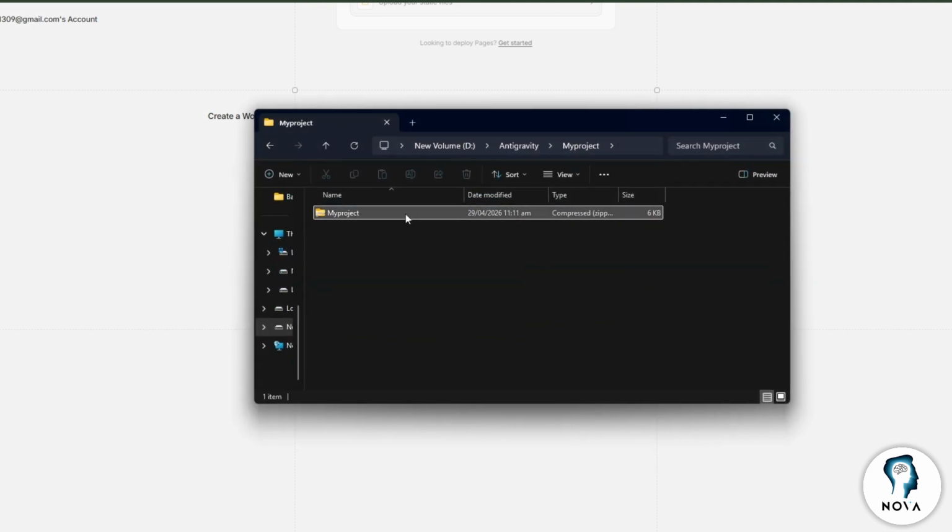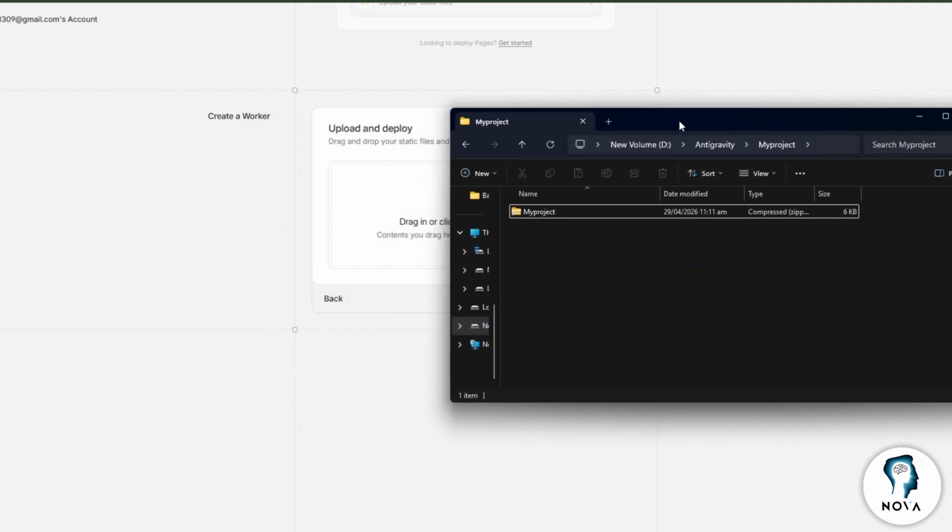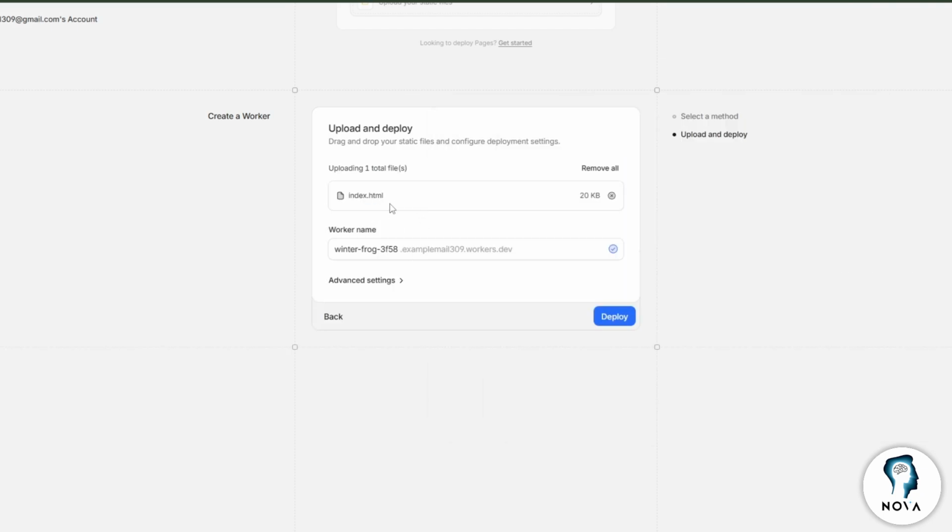Prepare your website files before this step. Make sure your main file is named index.html. You can upload a zip file or drag and drop a folder that contains all your HTML, CSS, JavaScript, and image files. Enter a project name.